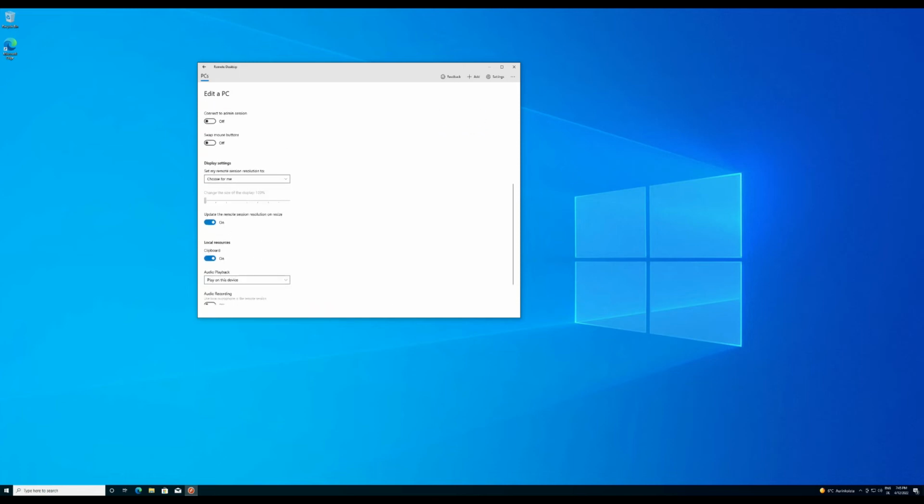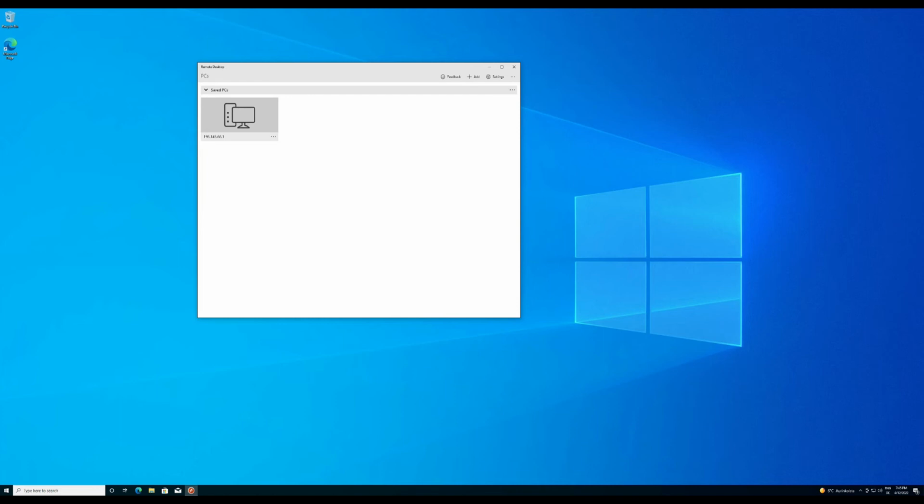Then scroll down and go to the Display Resolution Settings option. Now choose the resolution of your server as you want. That's it. Your server screen resolution is now changed.